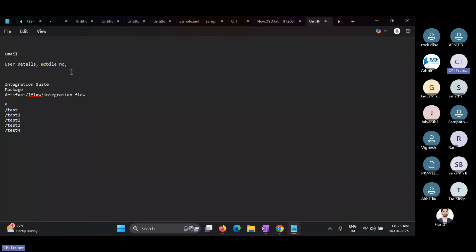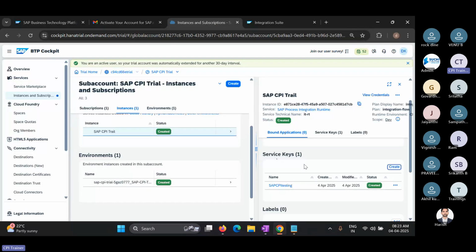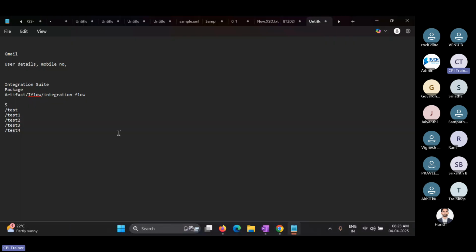Any request that comes to the integration suite or our integration flow, first it will validate whether the user is correct or not. It's in the cloud, on the internet. If you access any URL related to security, it will ask for the username and password. If the username is valid, only then can you access the actual URL of the service endpoint. That's why we require service keys here to access the integration suite. After accessing the integration suite, you need to access the package, and under the package, the actual integration flow or artifact.